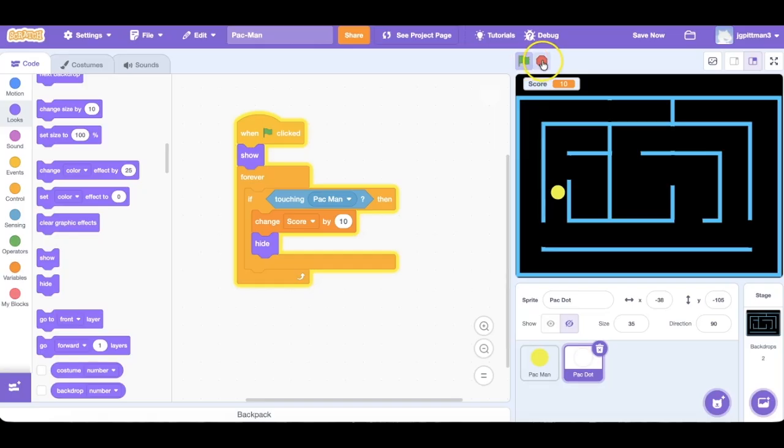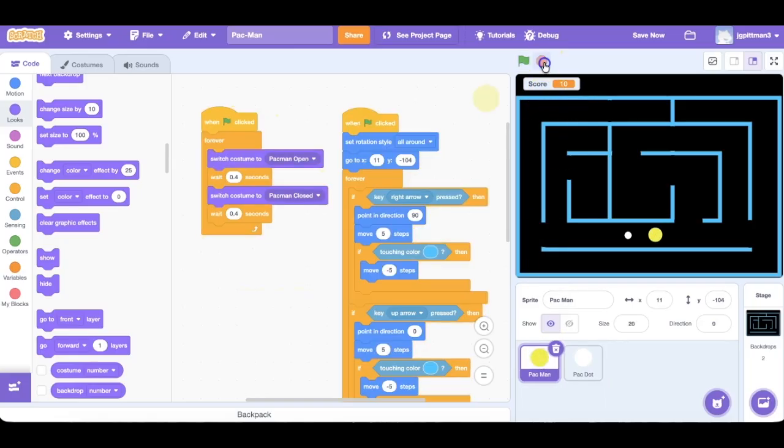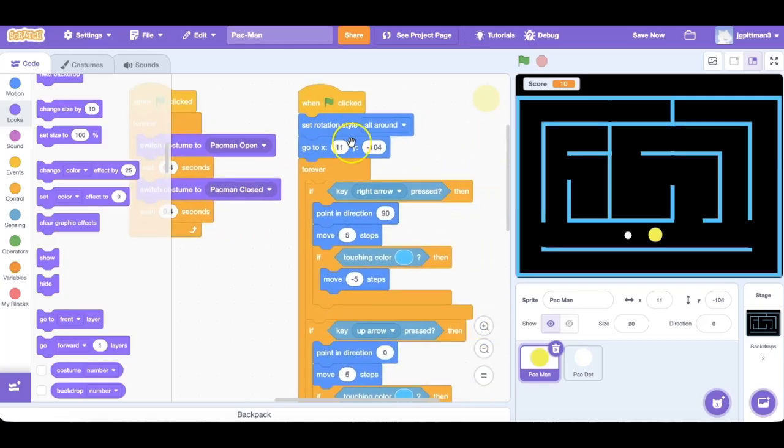So I'm going to go ahead and reset the game, and our dot reappears, and we have a couple things to adjust. One, our Pac-Man is facing up, so I want to fix that. And I want the score to go back to 0. So I'm going to click on Pac-Man, and I'm just going to click stop. And then right here, actually, we'll do it on this block where we have the when green flag is clicked, and we have go to and set rotation style.